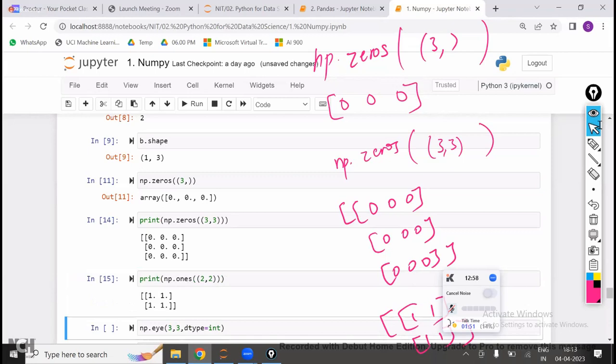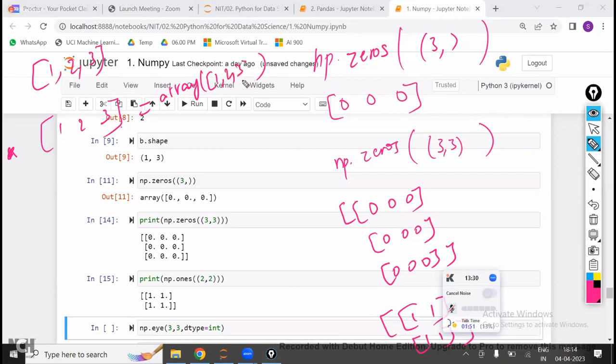Now, sir, without seeing the word array, how to differentiate between a list and an array? Between the items, if a comma is there, then it is a list. Between the items, if a comma is not there, then it is called an array. So for example, this is 1, 2, 3 and 1, 2, 3. This is a list, this is an array. That is the difference. If they have written the array of a list of 1, 2, 3, both are the same.